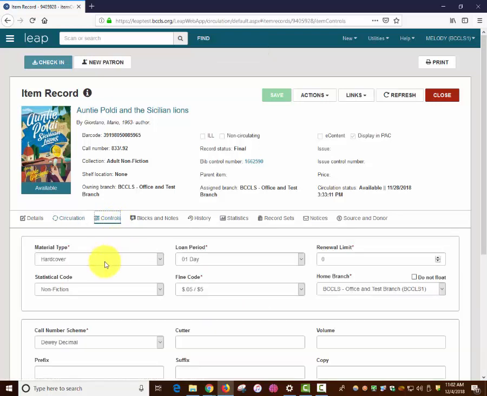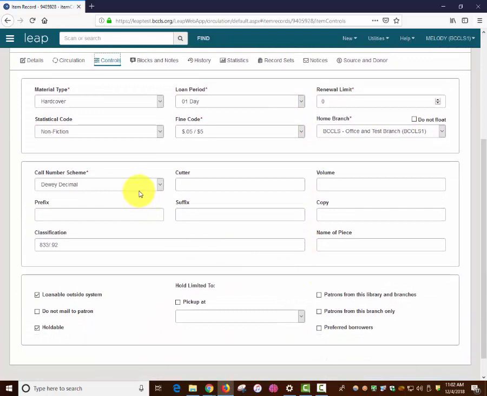Controls will show the material type, loan period, renewal limit, statistical code, fine code, home branch, whether or not the item floats, the call number scheme, prefix, classification, cutter, suffix, volume, copy, name of piece, whether the item is loanable outside the system, whether or not the item can be mailed to a patron, whether the item is holdable, and if there are any hold limits based on pickup location, and based on whether the patrons are from this library and branches, from this branch only, or if there are preferred borrowers.